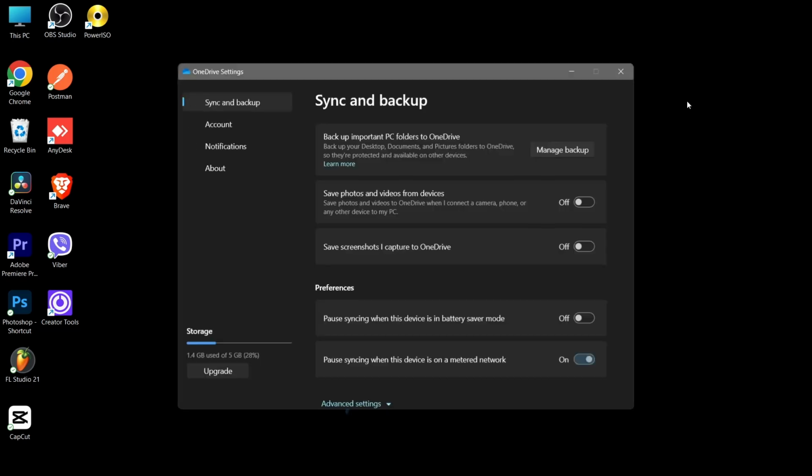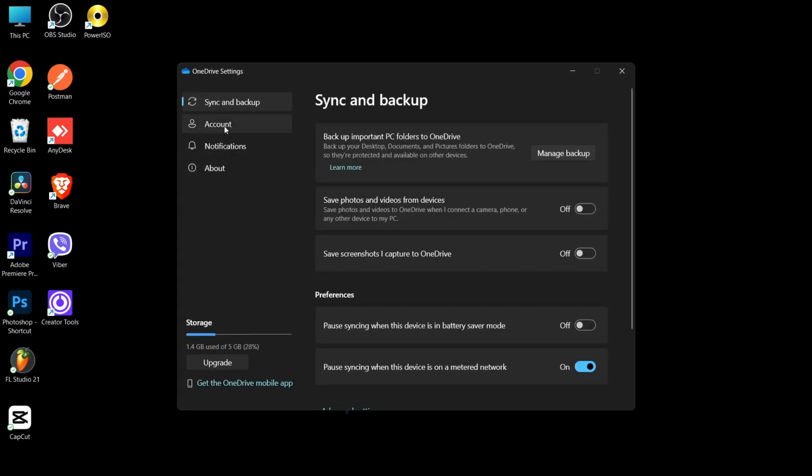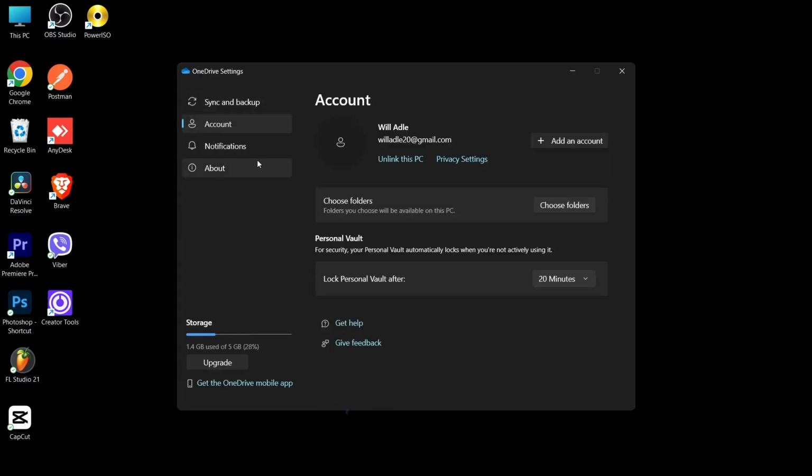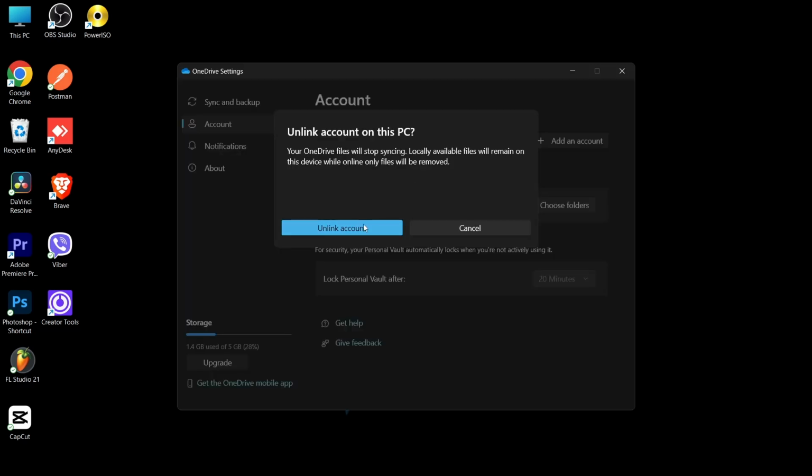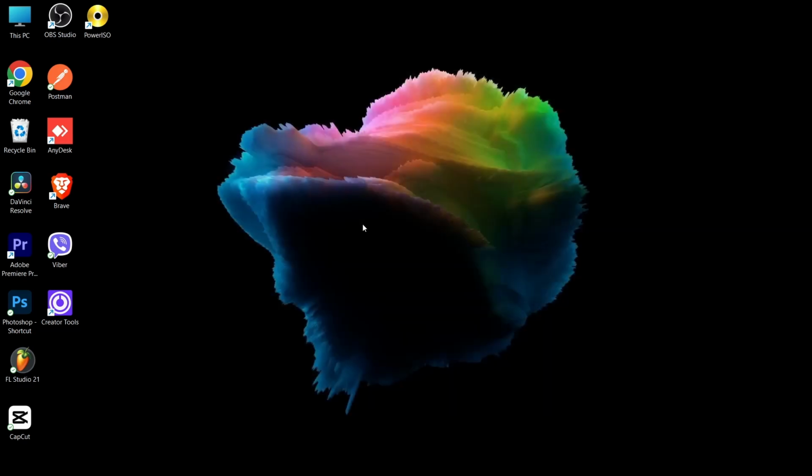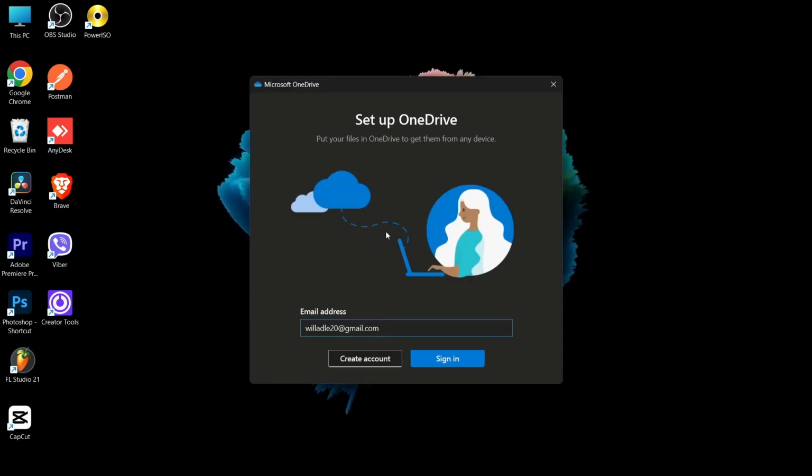Now tap on settings. Then tap on account, which is on the left navigation panel. And under this account section, there's a button that says unlink this PC. Tap on it. Now to block OneDrive, all you gotta do is tap on this unlink account button. And here it is, we have successfully blocked OneDrive.